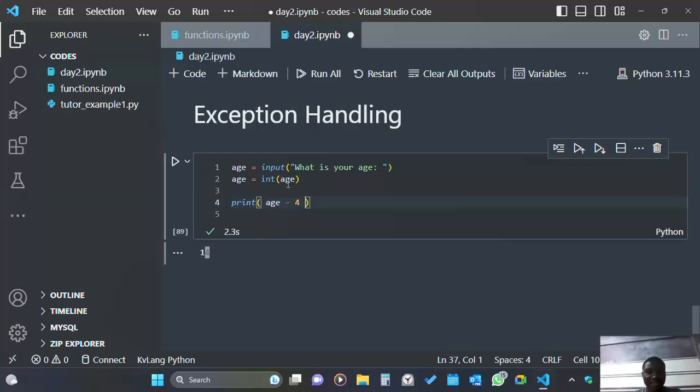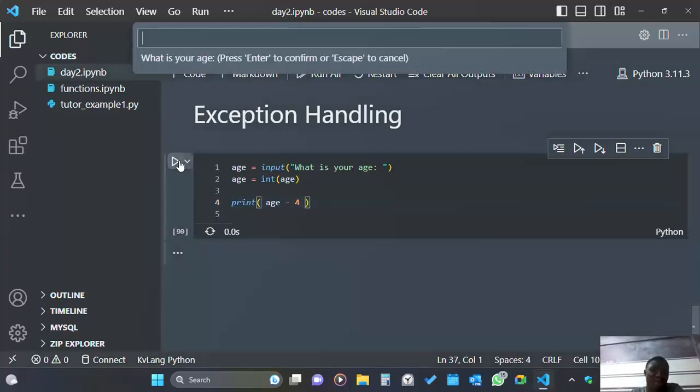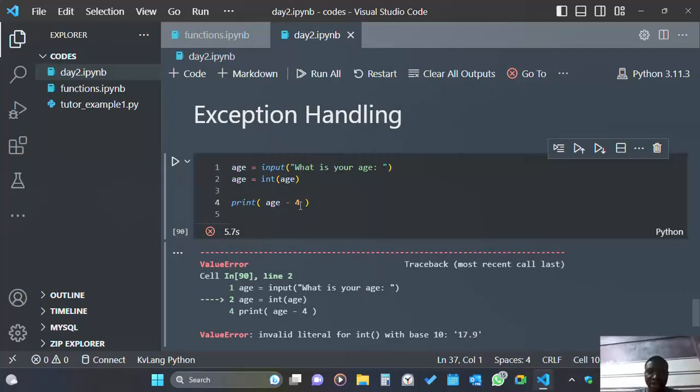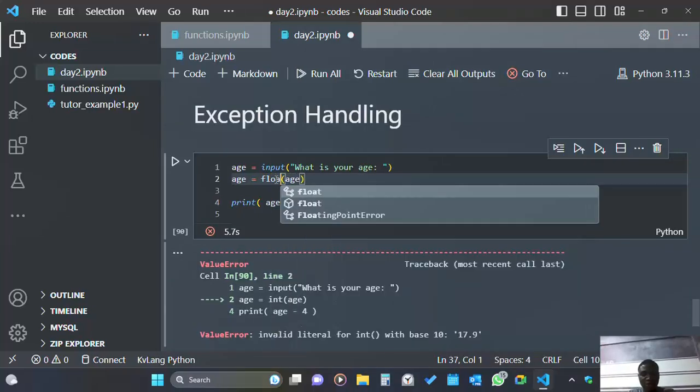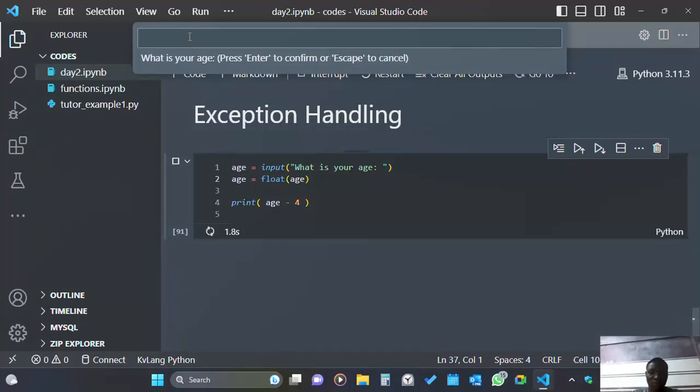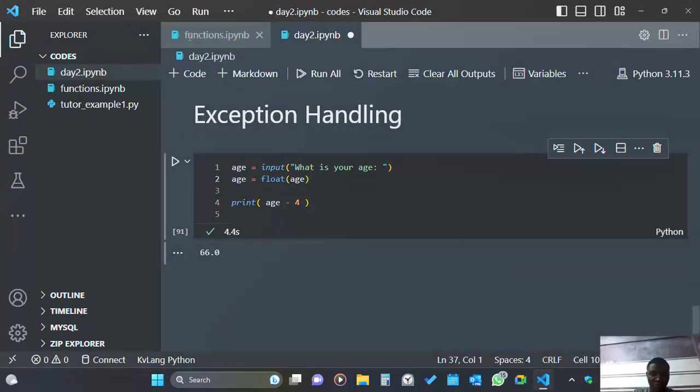Now the question being asked: what if the person enters a float? Let's see, 17.9, and we know definitely we are going to get an error because a string in a float format can't be converted to an integer. So our code will fail. Most preferably, people convert the data into a float. If the person enters 70, it still comes out well. 70 is an integer, but the float function can deal with it, and it comes with a point zero at the end, and the calculation still works.